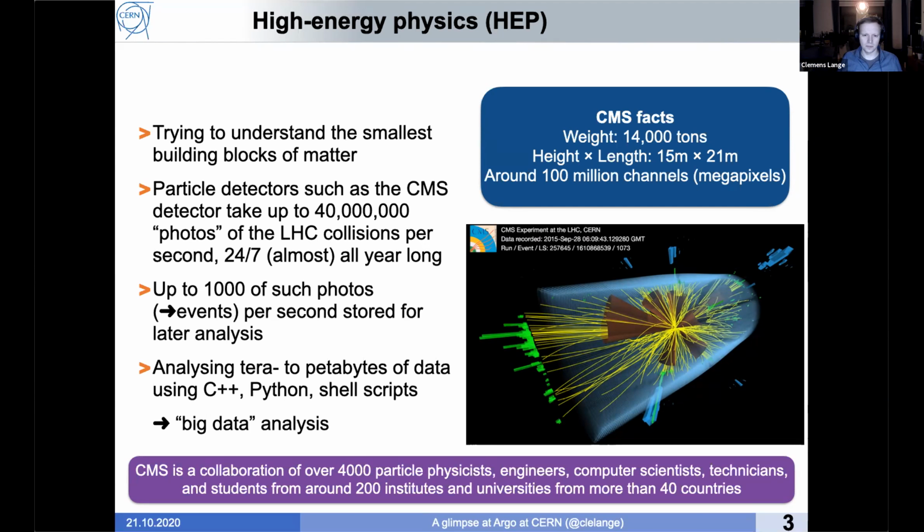One picture is roughly 2 megabytes, and if you want to store that, this is kind of challenging. So we cannot do that. We can get a brief glimpse of that, and then what we can store for further processing on disk is something like 1,000 of those photos per second, and we call these events. In total, we are looking here at tera to petabytes of data, and we analyze them effectively using C++ and Python, and use shell scripts for steering. So this is really a big data analysis. And also the detector isn't small.